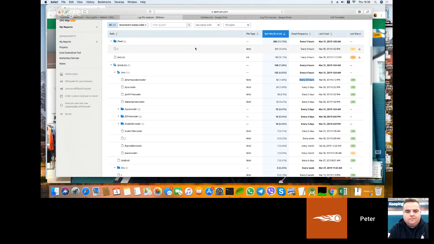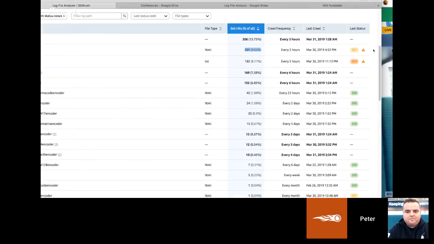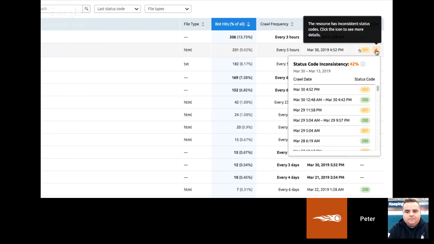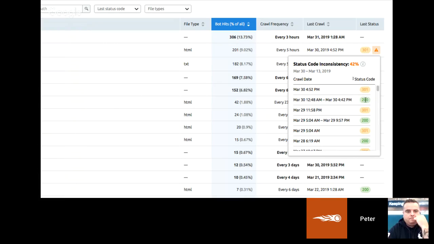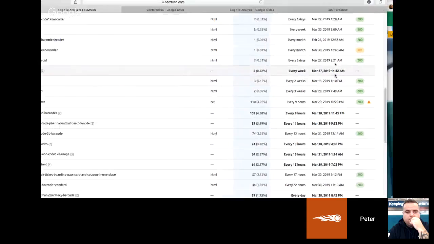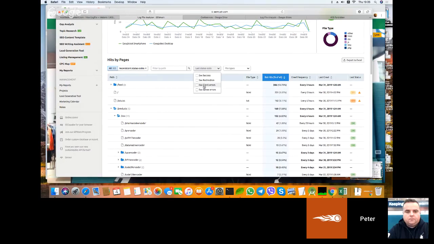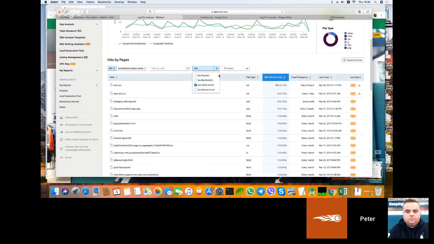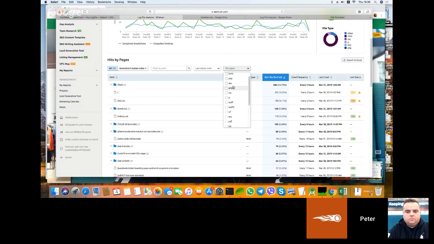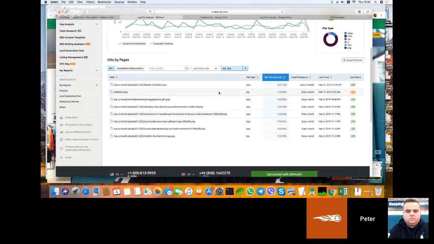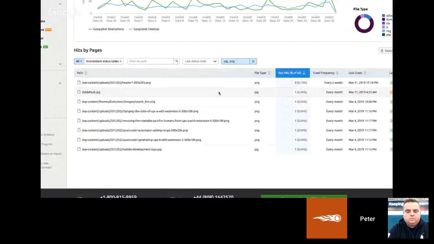What is that file? How many times has it been hit? What is its crawl frequency? What are the last status error codes? Where do you have inconsistent status codes, like redirects and 200 OK, and how can you quickly make good triggers for client errors or server errors. Also, you can see how many times your images have been requested, like JPEGs or PNGs. I can see just this, and this is very easy for everyone to use.